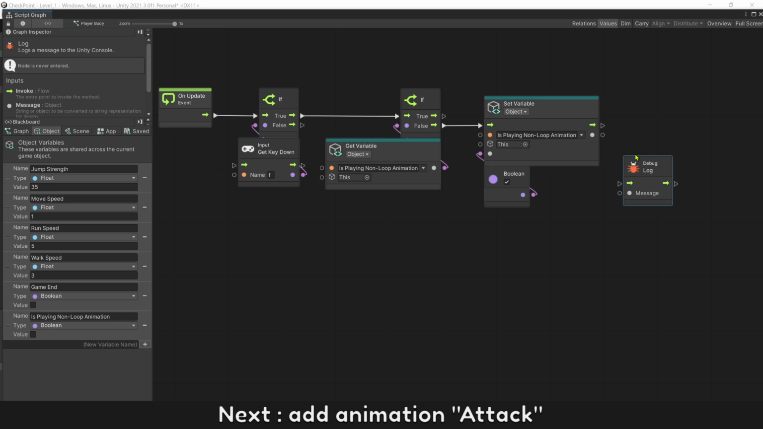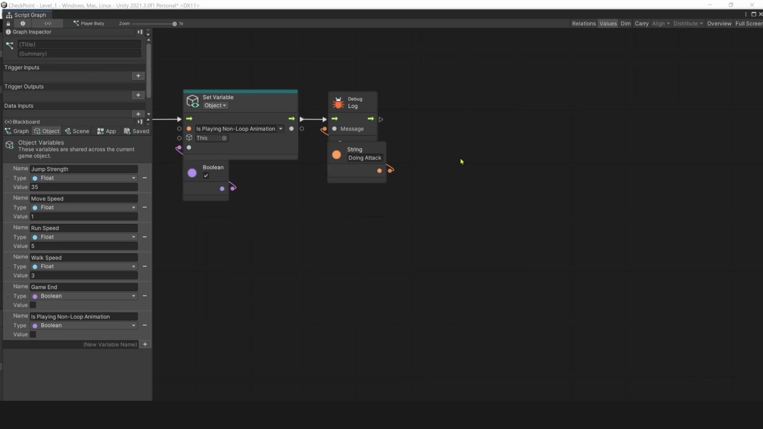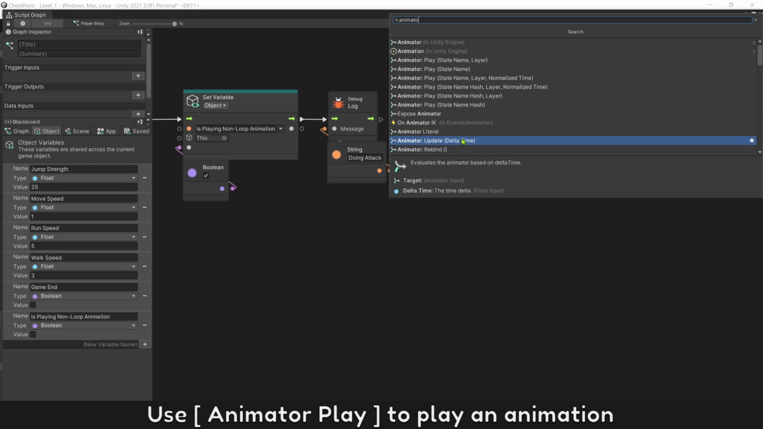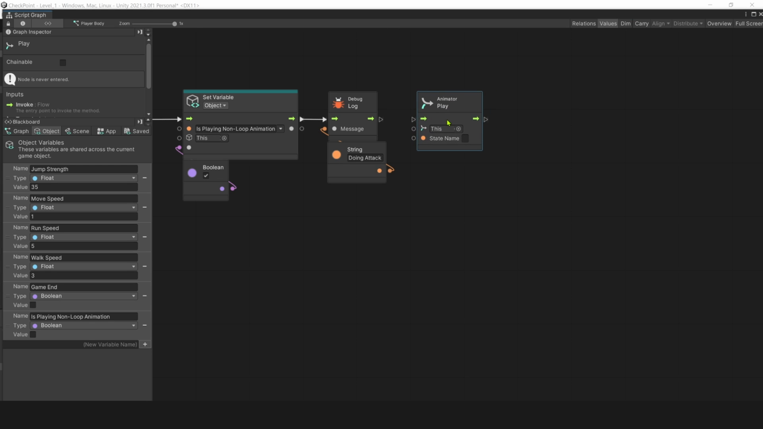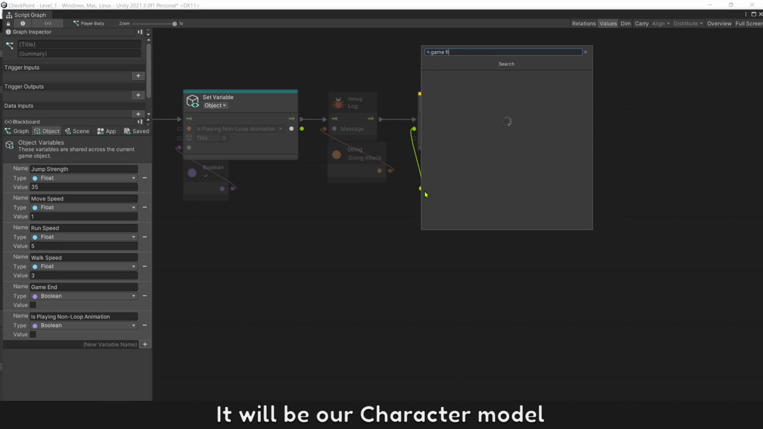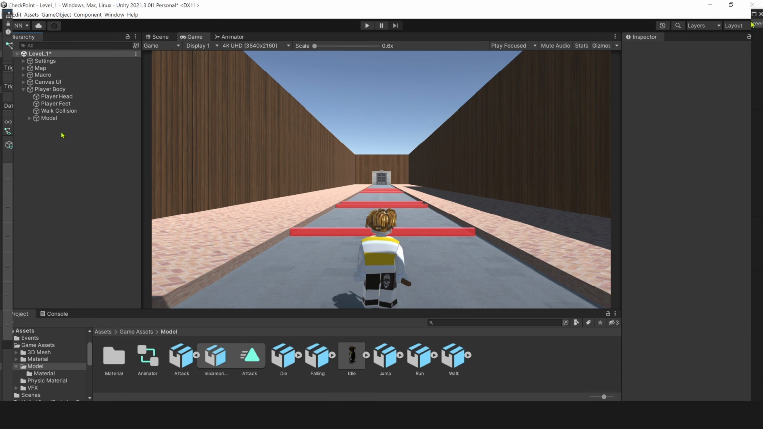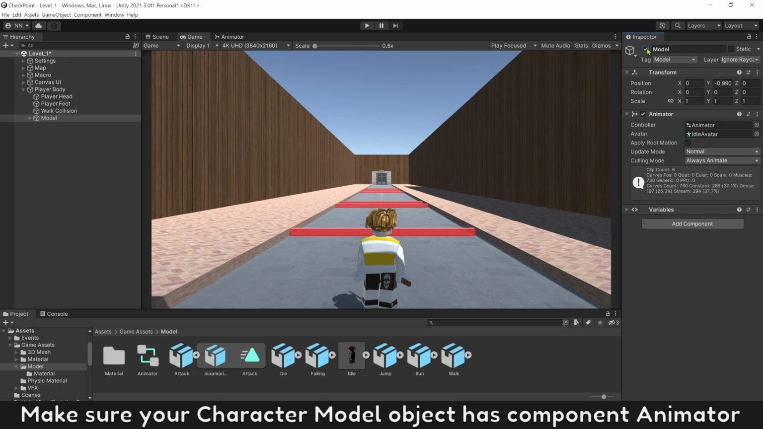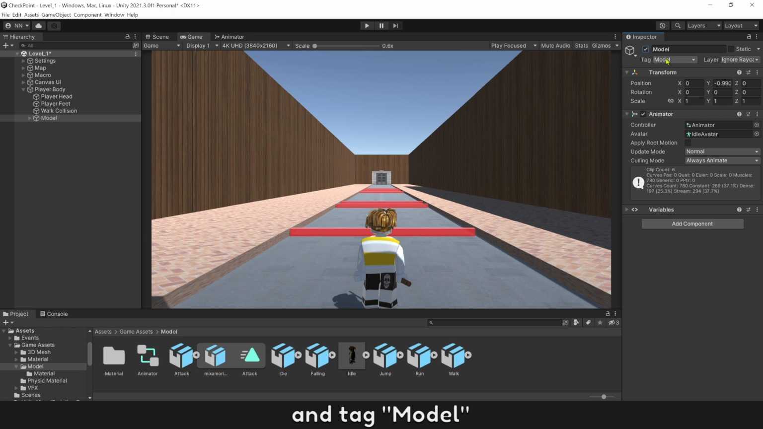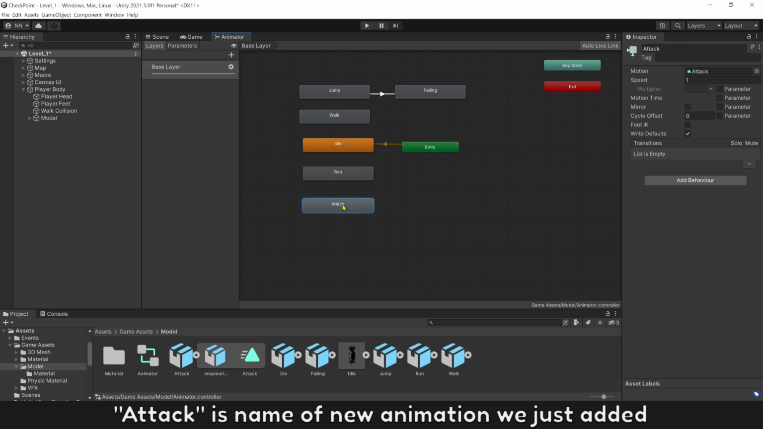Next, add animation attack. Use animator play to play an animation. Input this will be the object that has component animator. It will be our character model. Make sure your character model object has component animator and tag model. Play animation attack. Attack is name of new animation we just added.